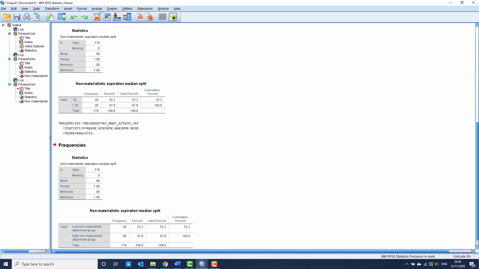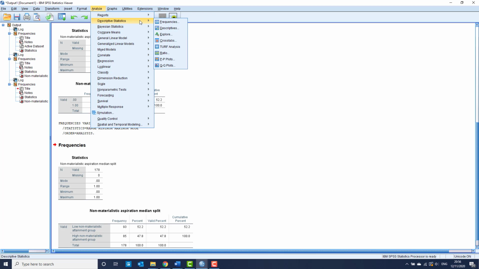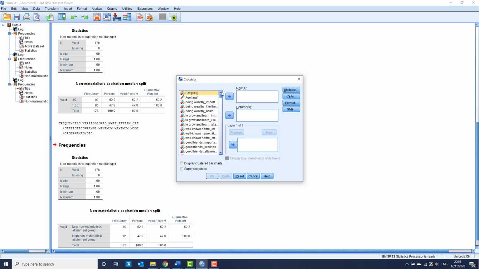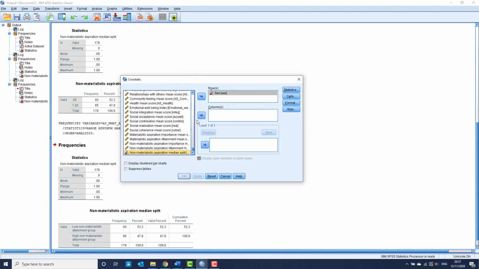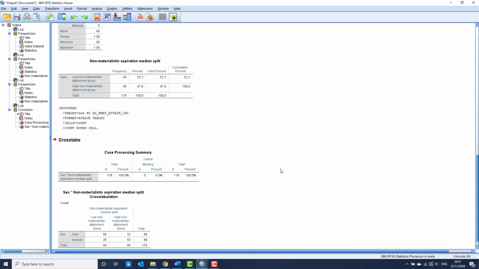So we'll check that by going to Analyze, Descriptive Statistics, and Crosstabs. Crosstabs is just tables. And so we'll transfer our gender, sex variable into rows, and we'll ask it to put our non-materialistic median split variable as columns, and then we click OK. We can see, okay, well, we've got a bit of an imbalance here. So that might be something you have to take into account when you run your analysis. But we'll stop there and have a go at doing the analysis now.